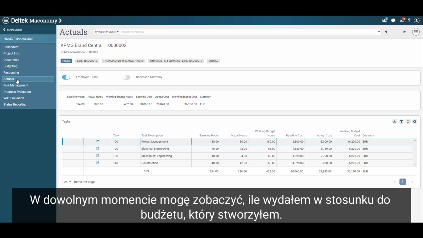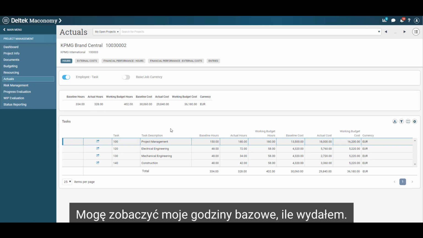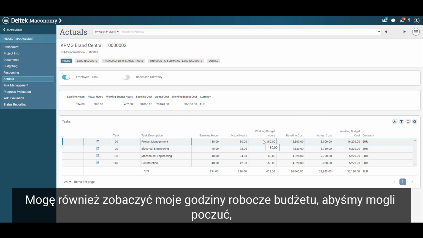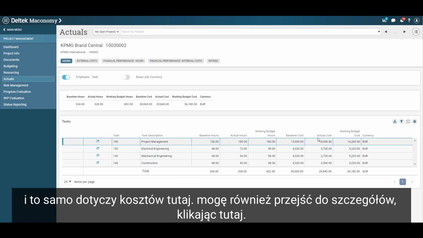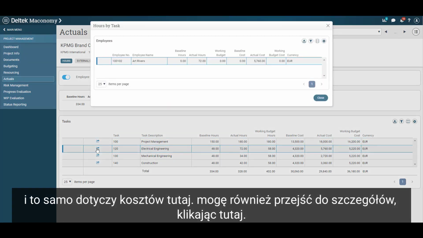At any point in time, I can see what I have spent against the budget that I made. I can see my baseline hours versus what I have spent. I can also see my working budget hours, so we can have a feel of how this is going to be when we're done with the project. And the same goes for the costs here. I can also drill into the details by clicking here.